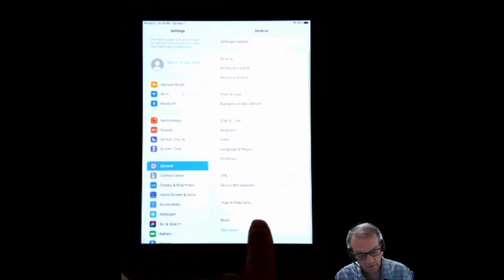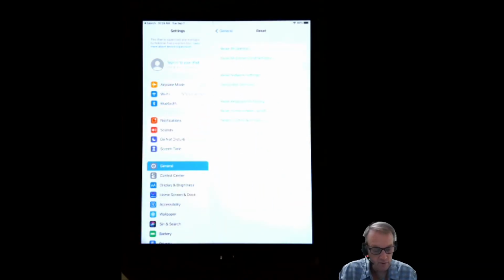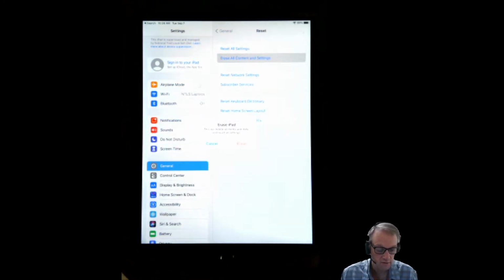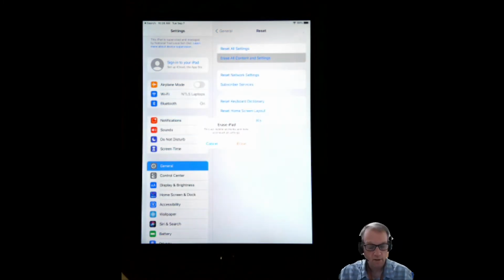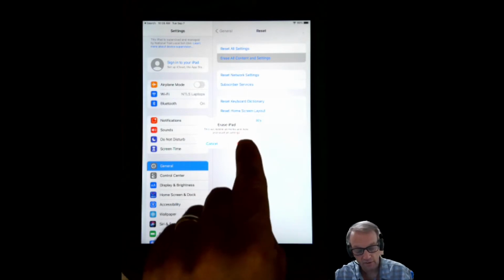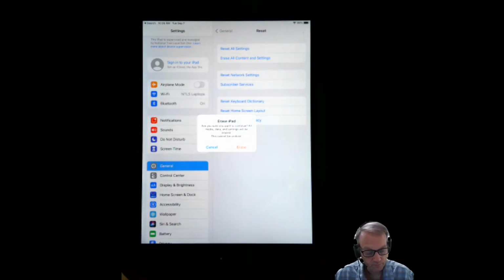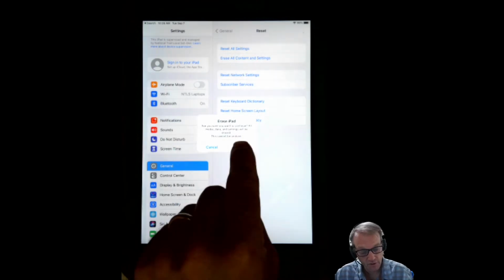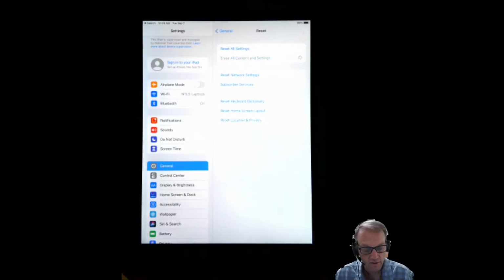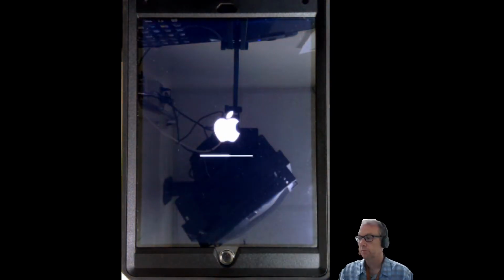I'm going to go to where it says reset, and I'm going to erase all content and settings. This is going to completely wipe it, put everything back to the default settings on this. So I'm going to hit erase. It asks you, are you sure you want to erase this? I'm going to say yes, erase. And now it's going to do a complete factory reset on this particular iPad. It takes a couple minutes for it to do it. I'm going to pause the video while it's going.